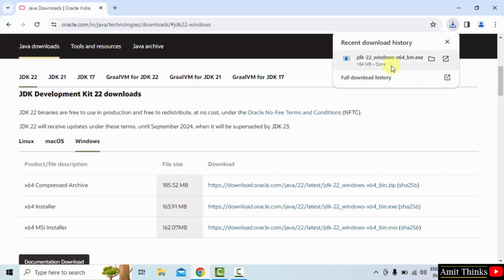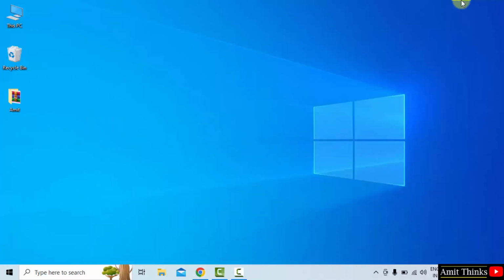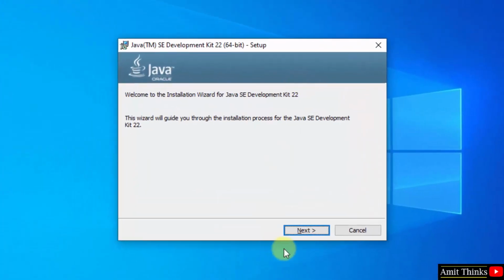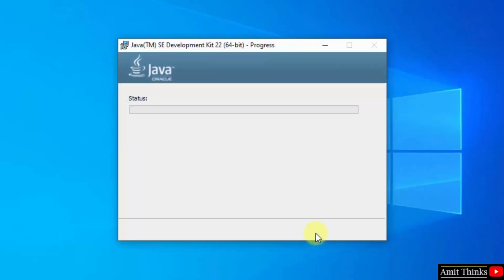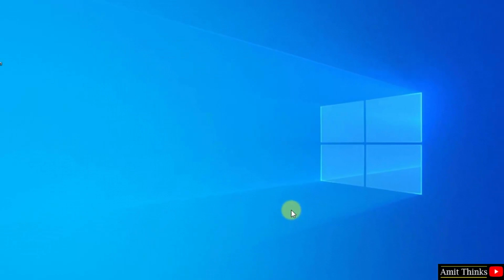We have downloaded the exe file. Right click and click open to begin the installation. Minimize. Now the installation will start. The setup started. Click next. Now our Java JDK 22 will get installed in the following folder. It's fine. Click next. Now it will complete the installation. Successfully installed. Click close. Now let us set the path.